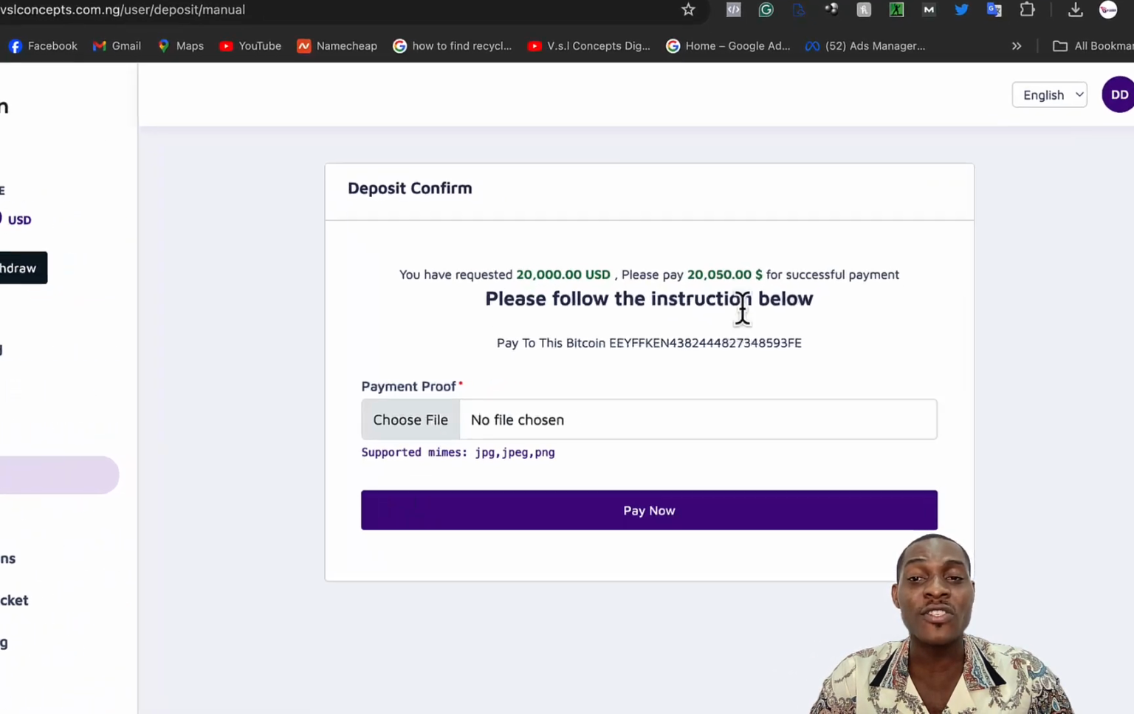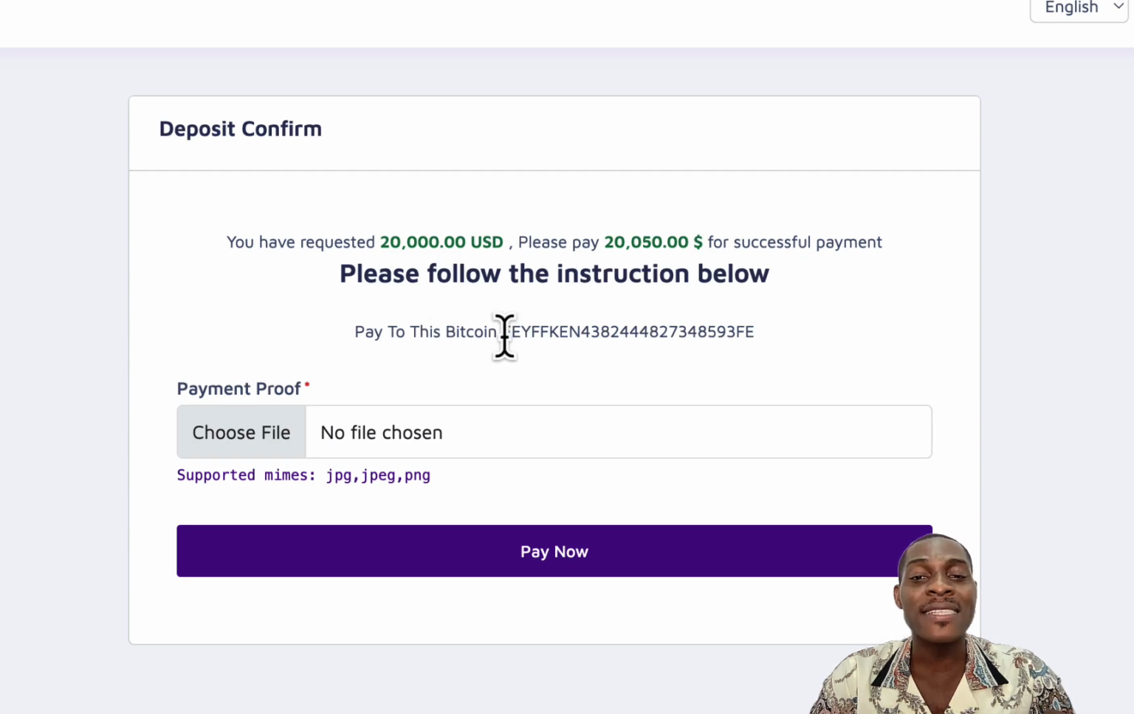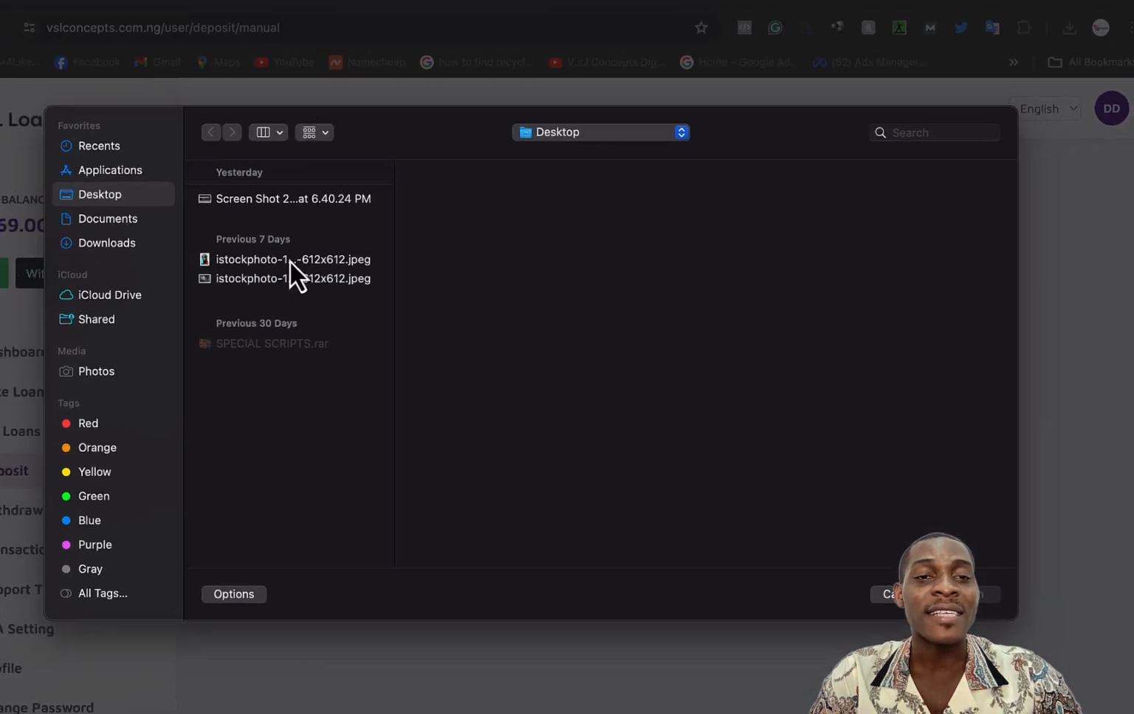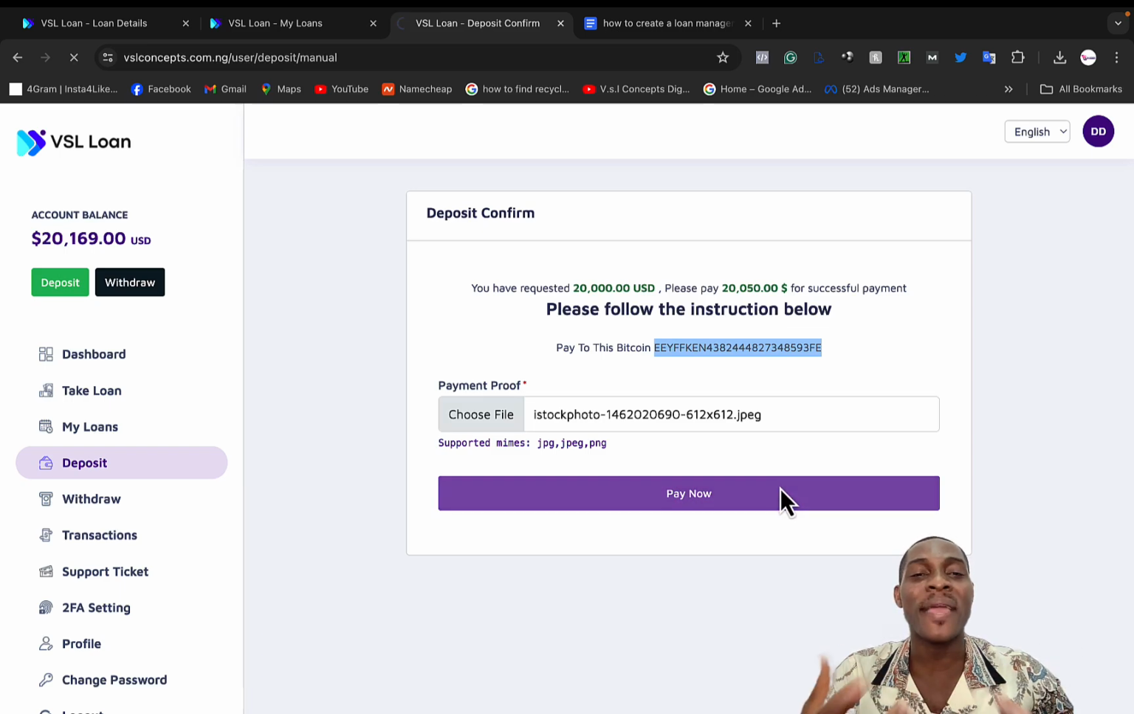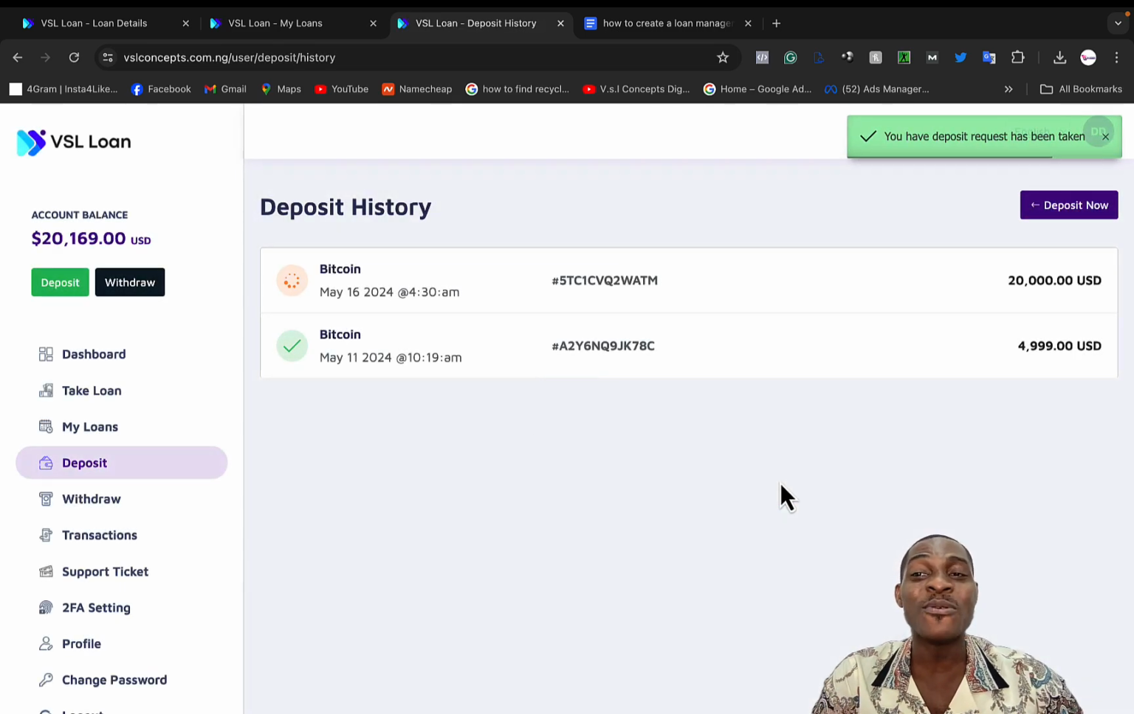As you can see here, please follow the instruction below. Pay to this Bitcoin wallet. Your Bitcoin wallet is going to be here. I will show you how to add that Bitcoin wallet. And I click on choose file, select the proof of payment. The user is selecting proof of payment now. Click on pay now. Automatically, you will see that your deposit has been taken.